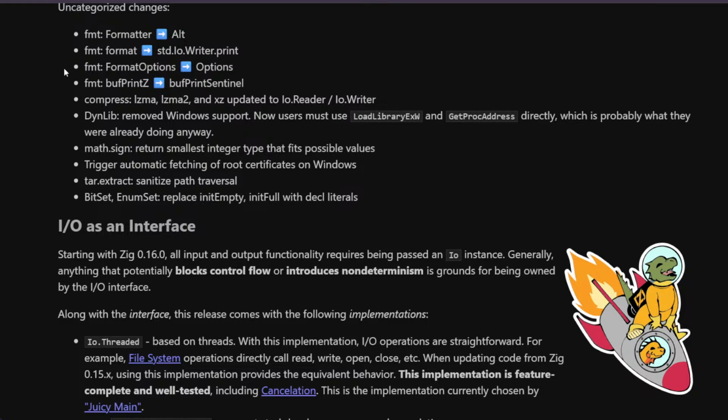Or I might be reading this wrong. Format into print. I don't think I've ever used this one. Okay. Yeah, this makes sense because a sentinel might not be a 0. Compress. Okay.